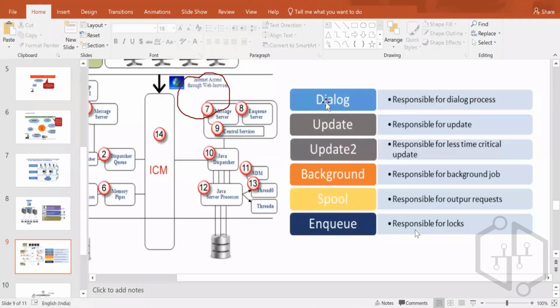First one is dialogue. Dialogue is the one which end users want directly, real-time processes. Suppose you want to see the data right now. Suppose you want to see the last 5 years of sales of Mercedes Benz: how many sales were done for Mercedes Benz in the last 5 years of sedan cars, of cars more than 50 lakhs, 60 lakhs. You give this information and you get an output. This will be done through the dialogue work process.